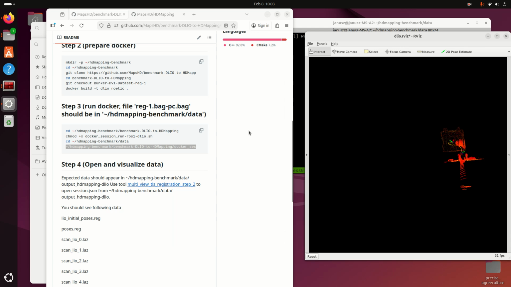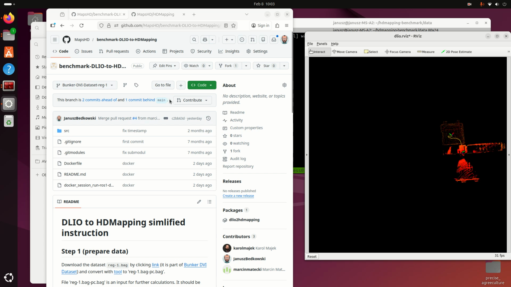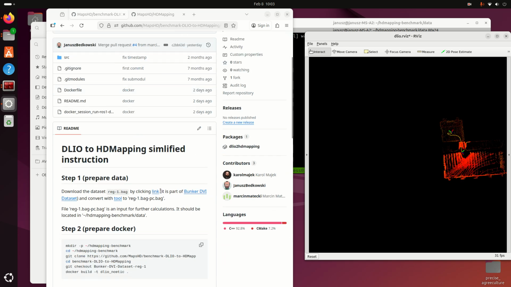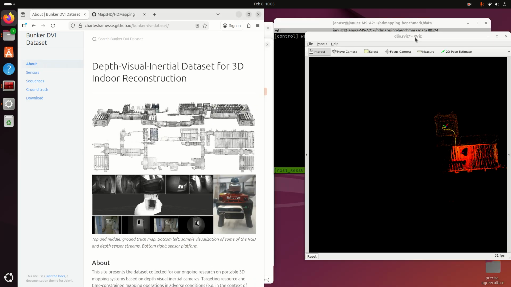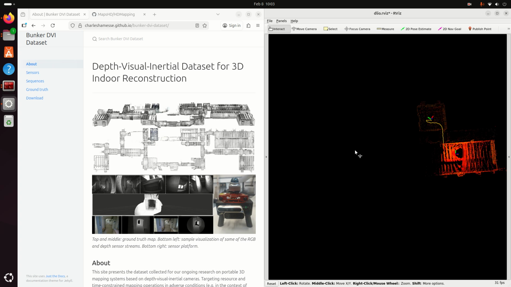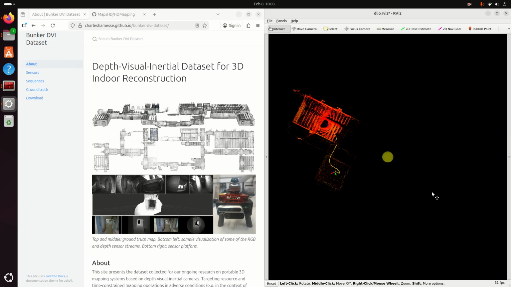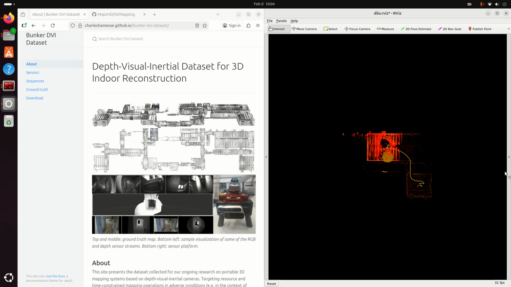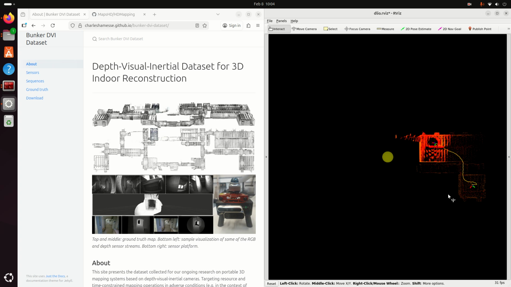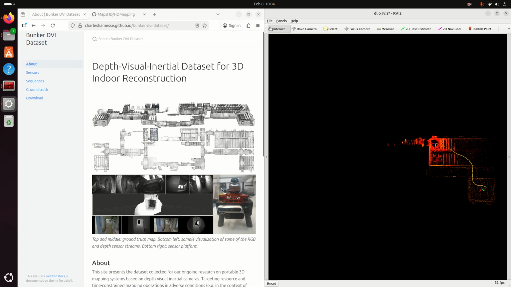Okay. So on the right side, I will show you the dataset. It will be this dataset. Okay. So what we expect is like this, or yes, it is like this. So you can see that our algorithm is trying to retrieve the geometry of this bunker dataset.